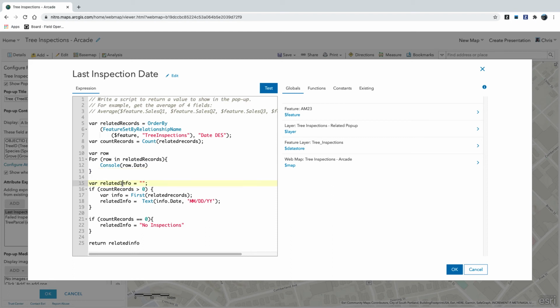So then I just declare an empty string, here I call it related info, just the information from the related table. And since some of the trees don't have any inspections, I'm first checking to see if the count of records in the feature set is greater than 0. If so, I pull the first record from that table because it's already been ordered using that date descending command. And then I just format it using the text command and return it as the related info, which becomes the value for the pop-up.